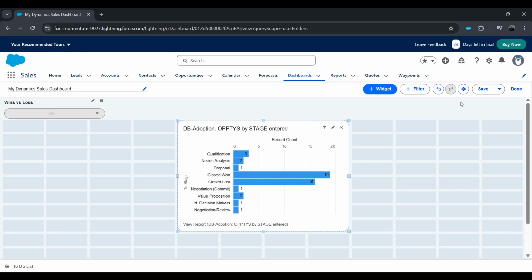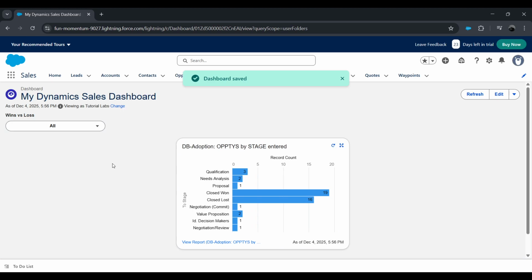Finally, click Save at the top of the dashboard to save all your changes. Your dashboard now has an interactive filter that users can leverage.